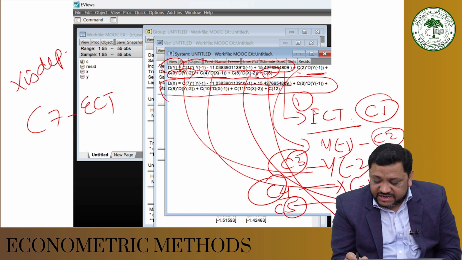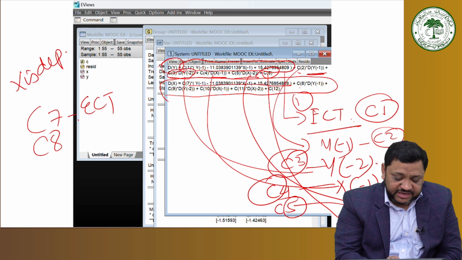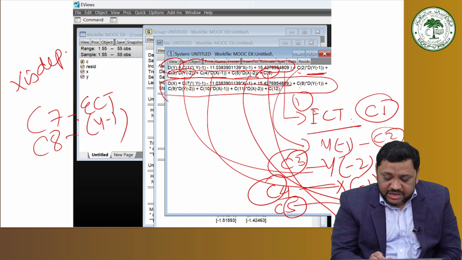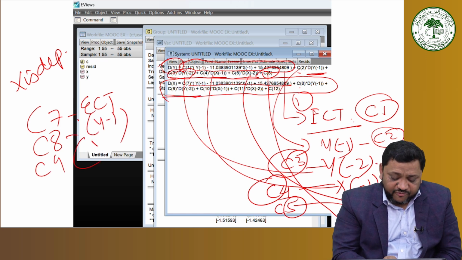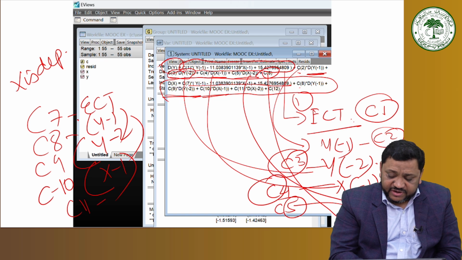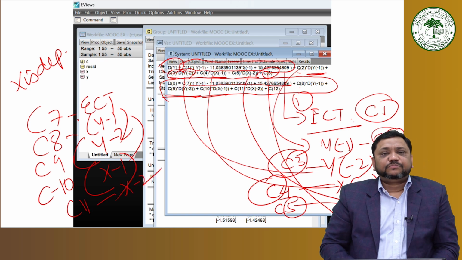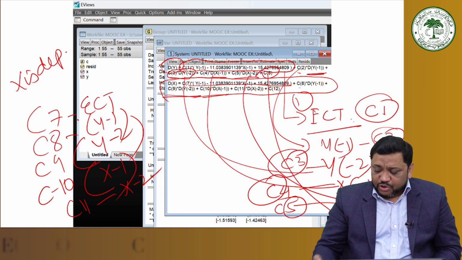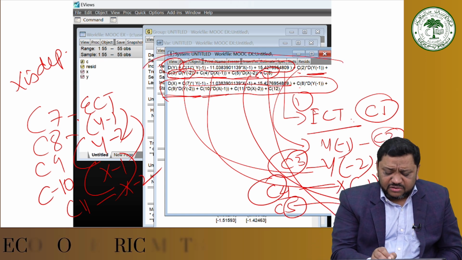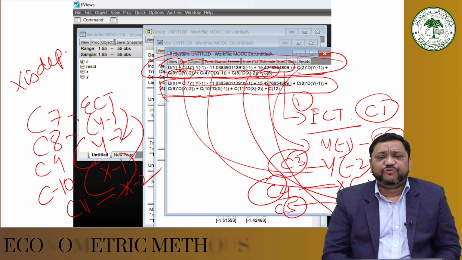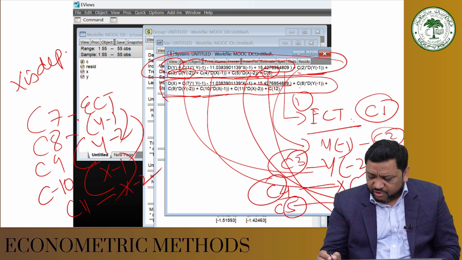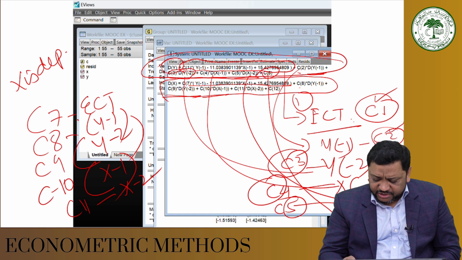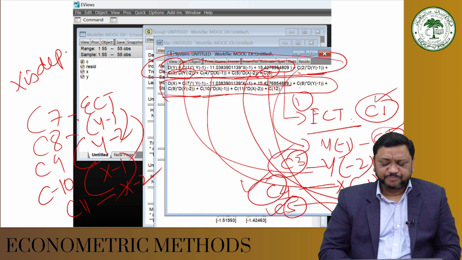Then C7, after that C8 is there. C8 is taking Y minus 1. C9 is taking Y minus 2. C10 is taking X minus 1, and C11 is taking X minus 2. That is X lag 2. Now, the model which we want to estimate is the first one. So we will look for the values of C1, C2, C3, C4 and C5.